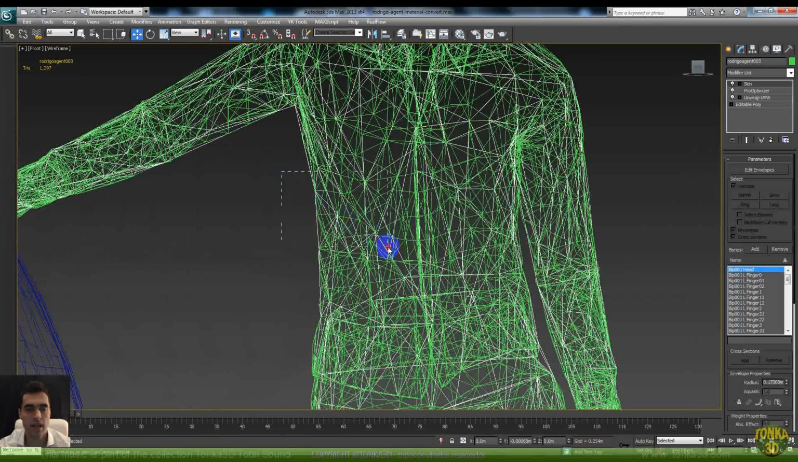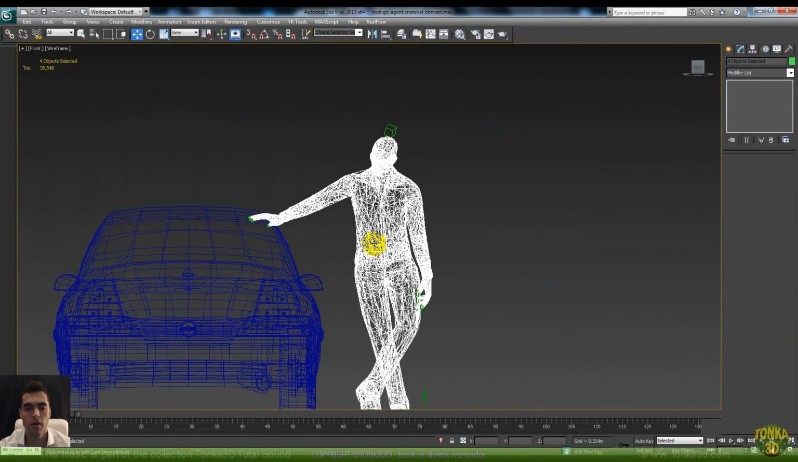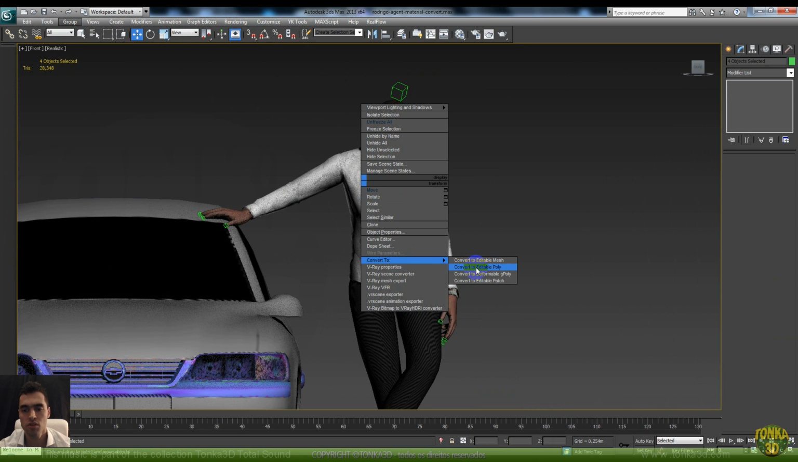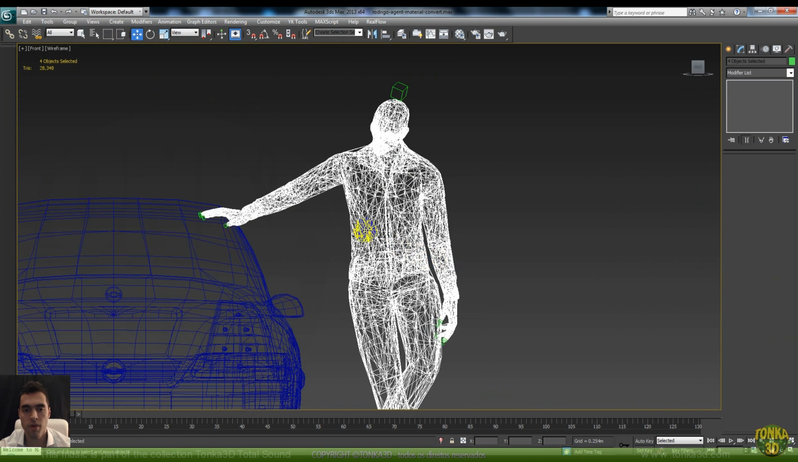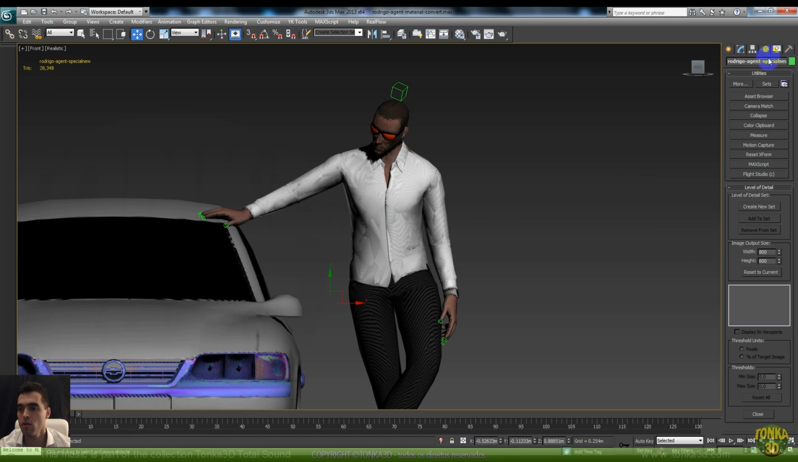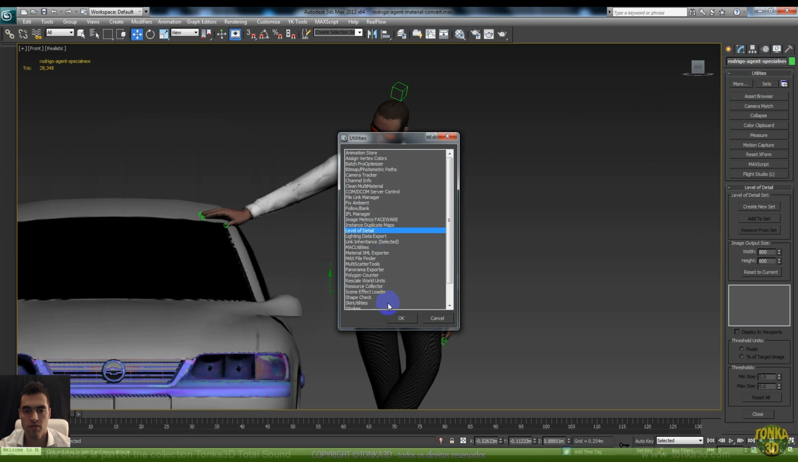And now you can select all these meshes, okay, and go here, group and group. By the way, you can convert this to editable poly. It's better, alright? Group, group, and now you can rename this as Rodrigo Agent Special. Rodrigo Agent Special New. Like it was a new mesh. Okay, and now go here, more level of detail, okay.